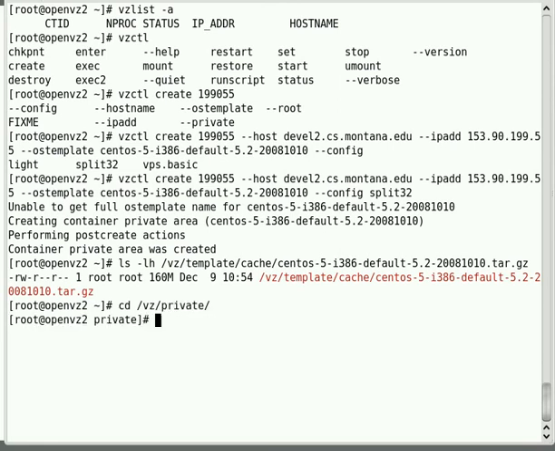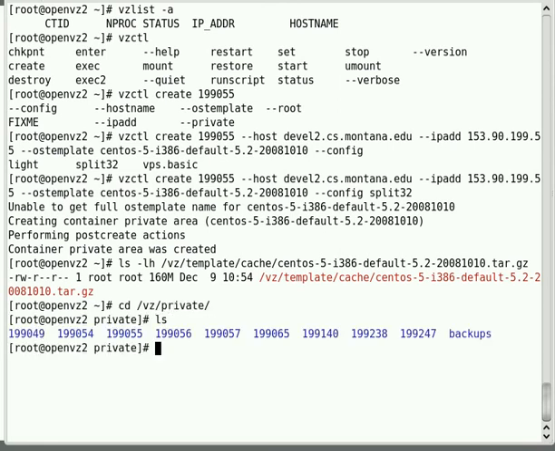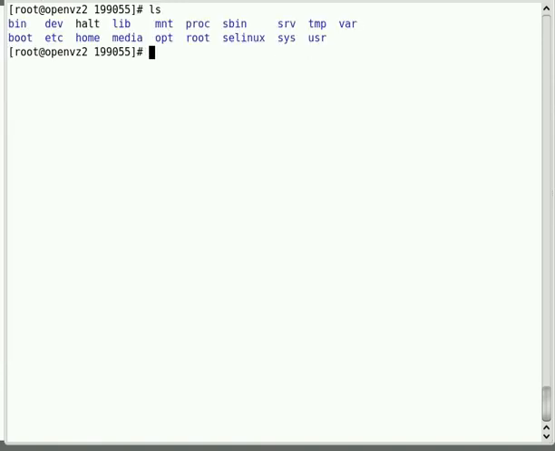And let's look in the VZ private directory. I've created and destroyed a lot of different ones, migrated them. But there's the directory it created. So let's cd into that directory. And inside of there, you'll see the file system that you'd expect from a CentOS 5.2 Linux distribution.